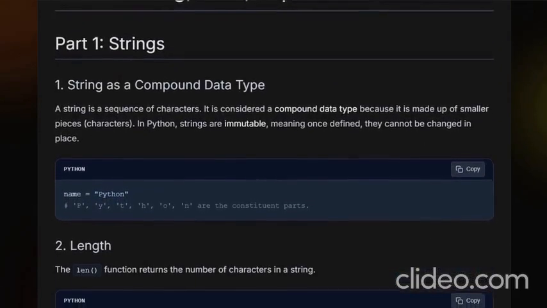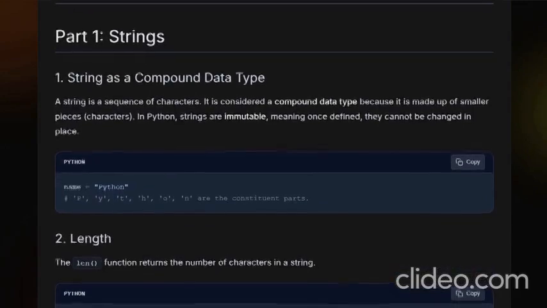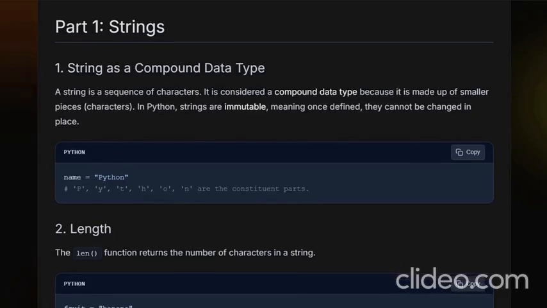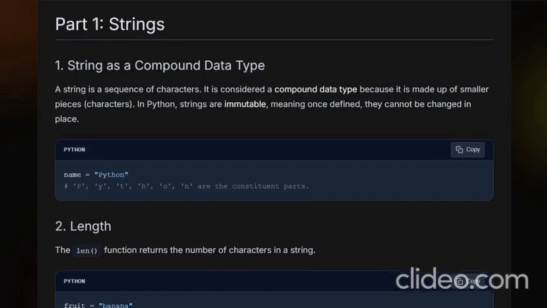So a string is a compound data type. A string is a sequence of characters. It is considered a compound data type because it is made up of similar pieces. In Python, strings are immutable, meaning once defined, they cannot be changed.